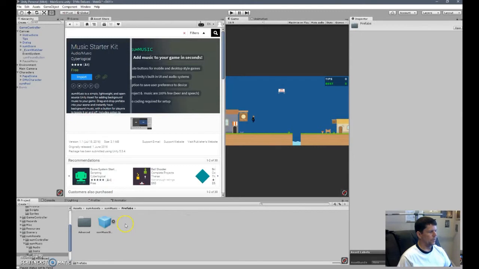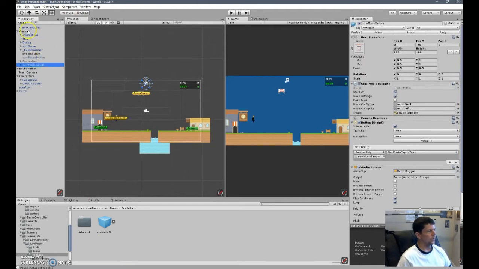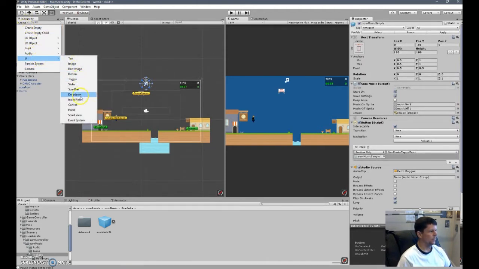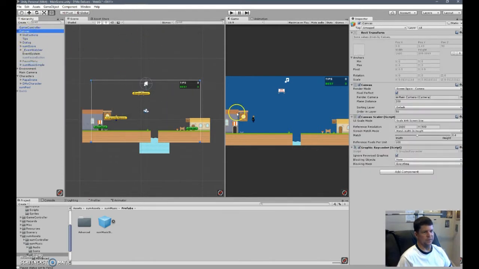The first one we'll look at is the simple prefab. Just go into the prefabs folder. This one is very, very basic. Just copy it, put it onto your canvas. If you don't have a canvas already, you can create one right here. Create UI canvas, just make it there. If you want to see my settings, you can screenshot that. That's the way I have it set up.